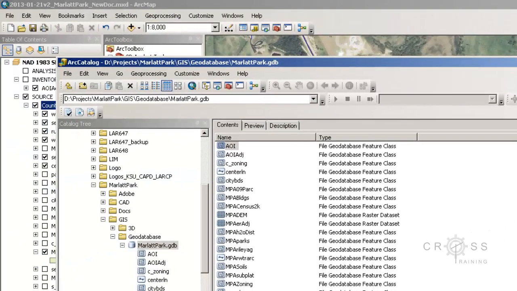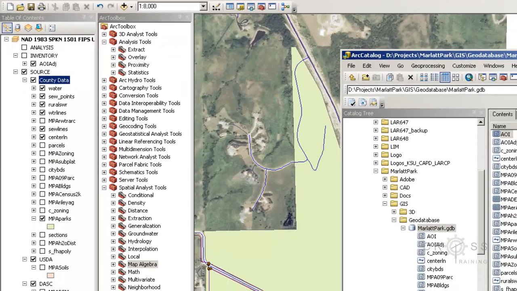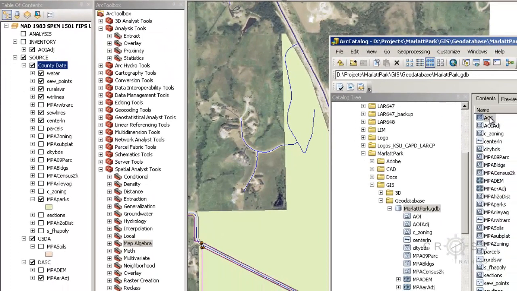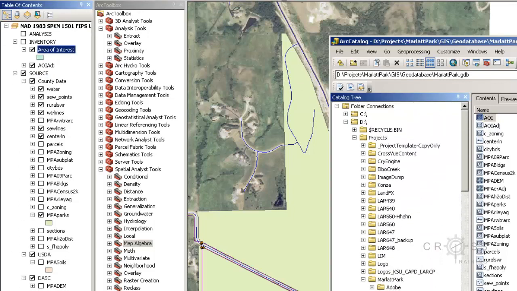Now that the container has been created, I'm going to click this Restore Down button up here. Make this window just a little bit smaller. Drag it over here to the right. And what I need to do is add this area of interest to my data frame. So I'm going to drag and drop it right on top of the other area of interest underneath my inventory group. So I'm just going to drag and drop, and it appears in there.